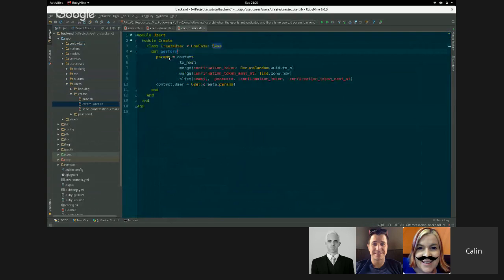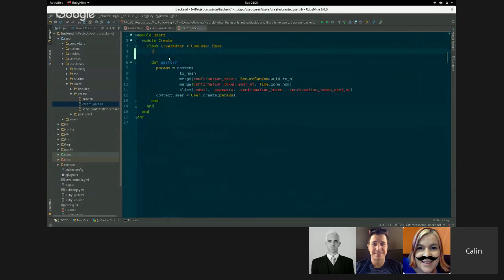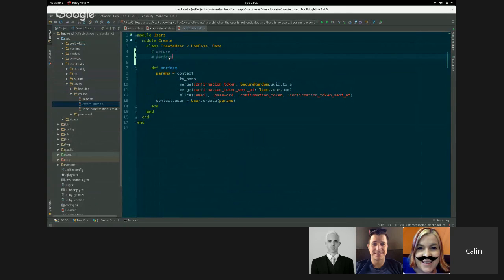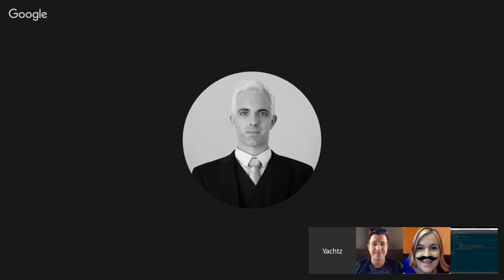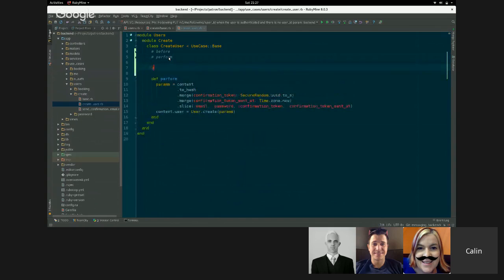And use cases basically have the most minimal API ever. They have a before method and a perform method. That's it. They don't have anything else. So that's all their public API. The before method will be called before the perform method. Before, right? And then we have this little thing called context.